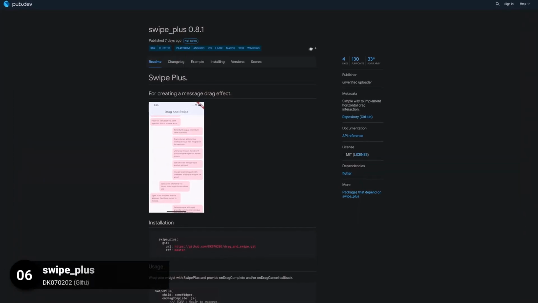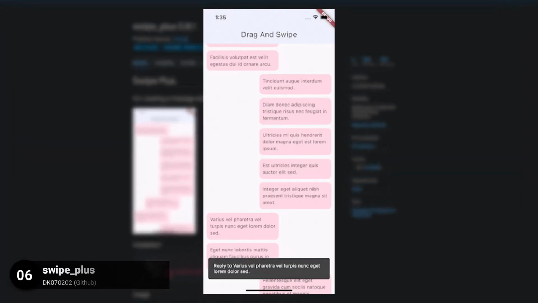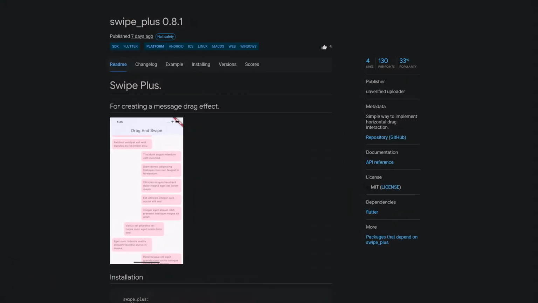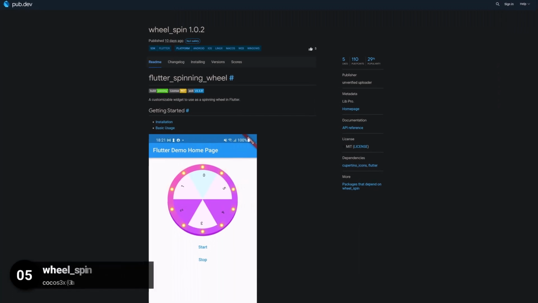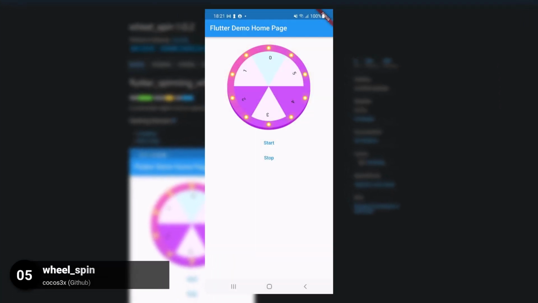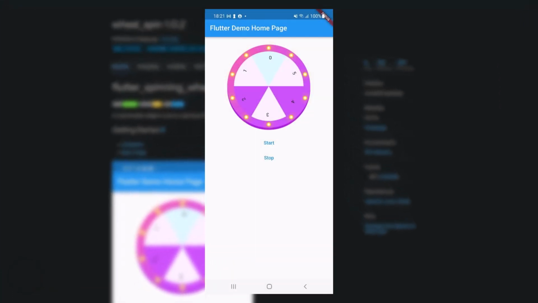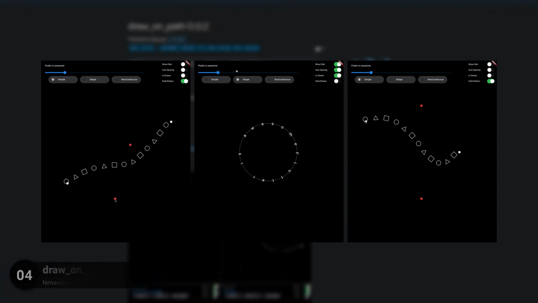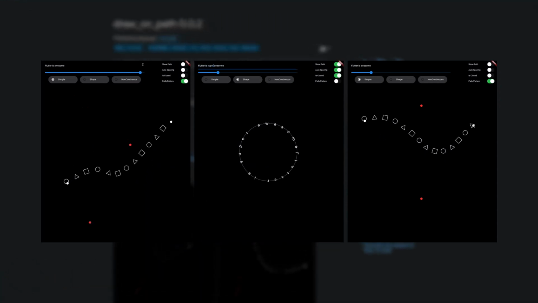Number 6 is called Swipe Plus, a simple way to implement horizontal drag interaction. Number 5 is called Wheel Spin, a customizable widget to use as a spinning wheel in Flutter. Number 4 is called Draw on Path, a Flutter package that is used to draw text or a pattern along the given path.